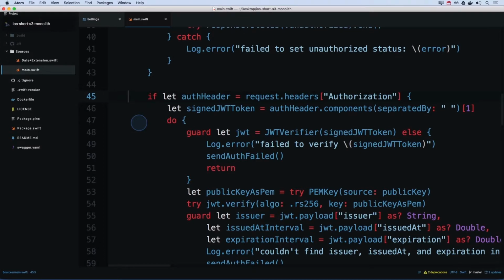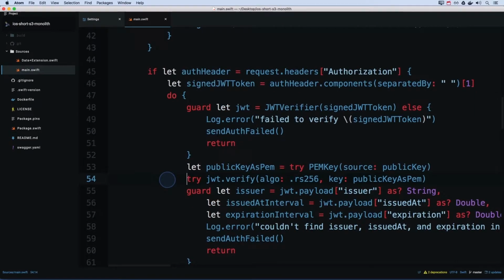Now JWT is itself a JSON object, and it contains standard key value pairs that contain information about the token, like when it was created, if and when it expires, as well as any custom key value pairs that we want to define. In this example, assuming we can find the token in the header, we start by decrypting the token using our public key. That's what's happening here on line 54.